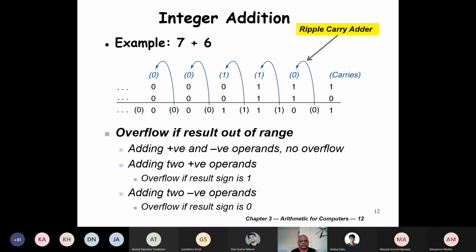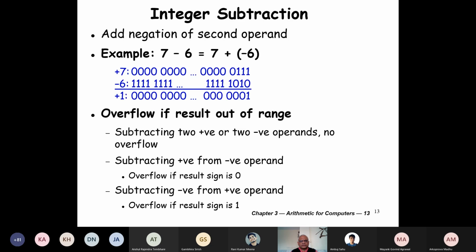So two negative numbers, we know that the MSB is 1. We did the add operation and find that the MSB has become 0. And then we know there is overflow. But what do we do if there is overflow? We'll check that. What do we do when there is overflow?